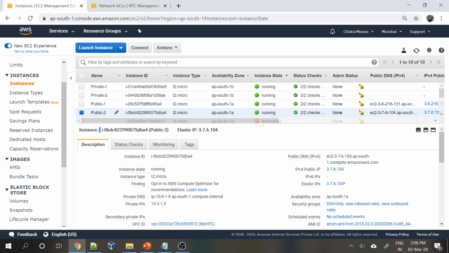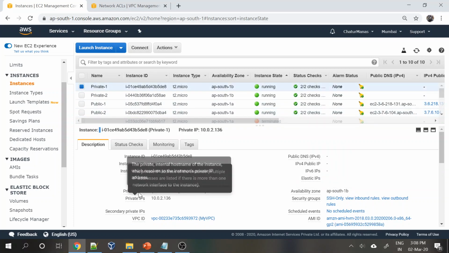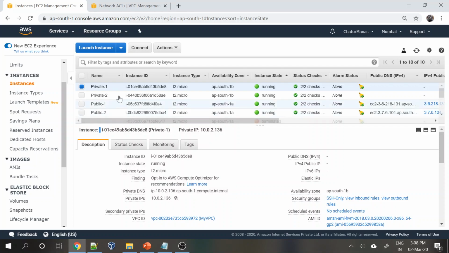If I click on public server, it has a global IP address as well as a private IP address. The same way, if I click on private server, it doesn't have a public IP address, it just has a private IP address. And if I go to private 2, then it has no public access but has a private IP address.